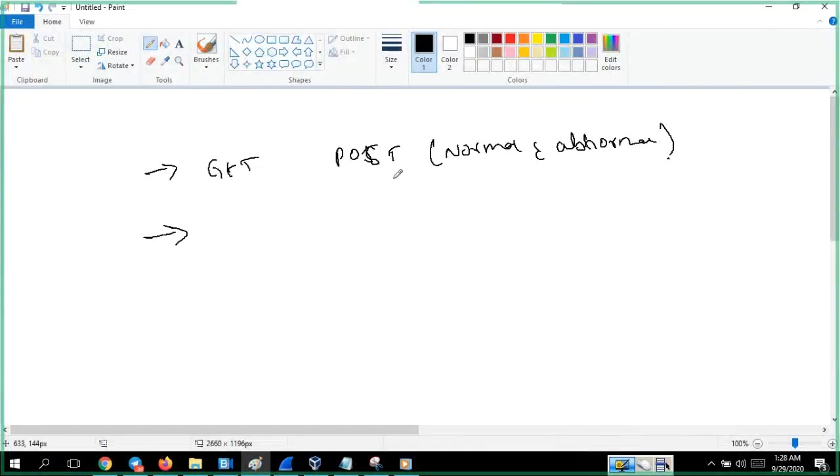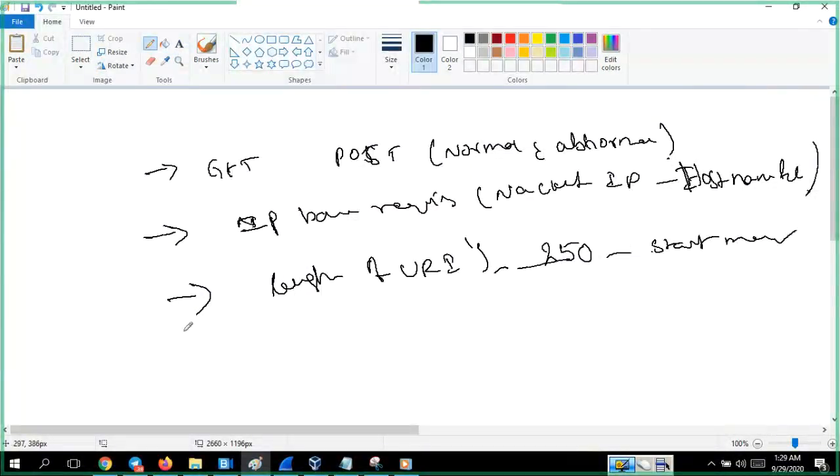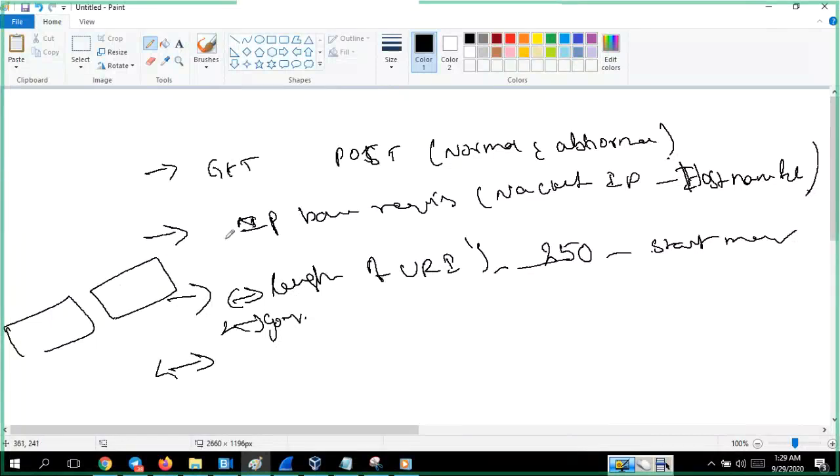Now, the second thing you have to see is whether any IP based requests are coming to your system. That is called a naked IP in the host name field. The third one is the length of URIs or URLs. As I said, if it is greater than 250 or something like that, then start monitoring them, whether it is coming in or going out. Create one panel for incoming and one on the right side for outgoing.